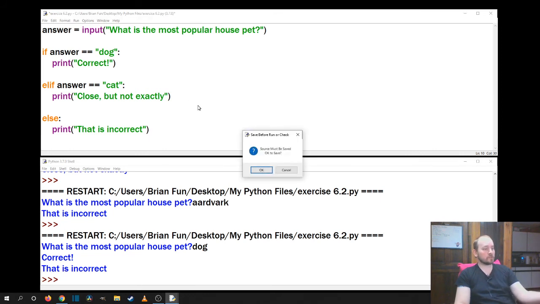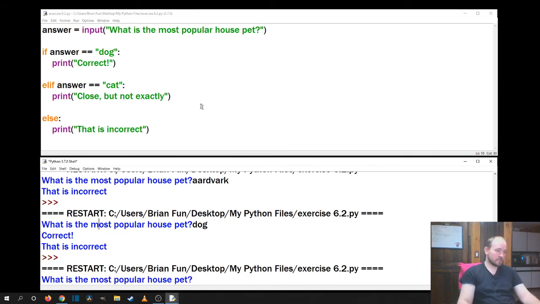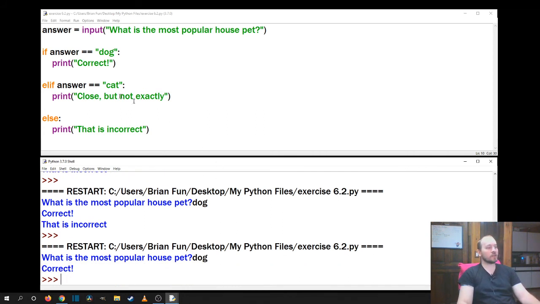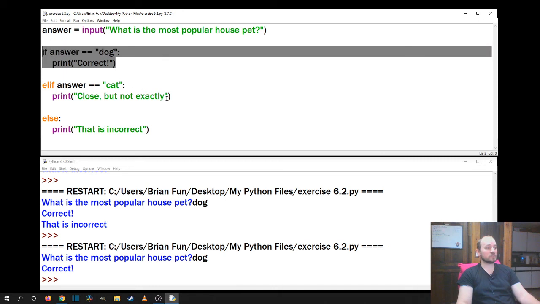All right, so if I run it now and I type in dog, now we just get correct, because once this if statement activates, it sends an alert to this and says don't bother, which also sends an alert to this which says, hey, don't bother. It's already been taken care of as the first result.